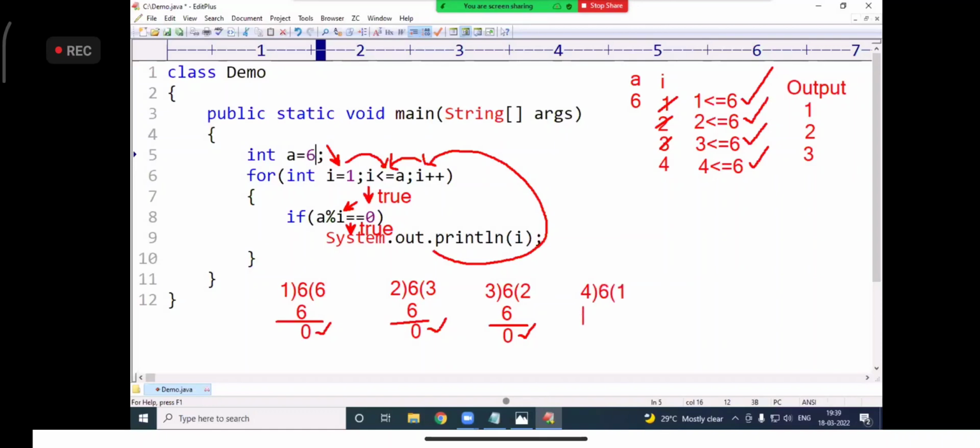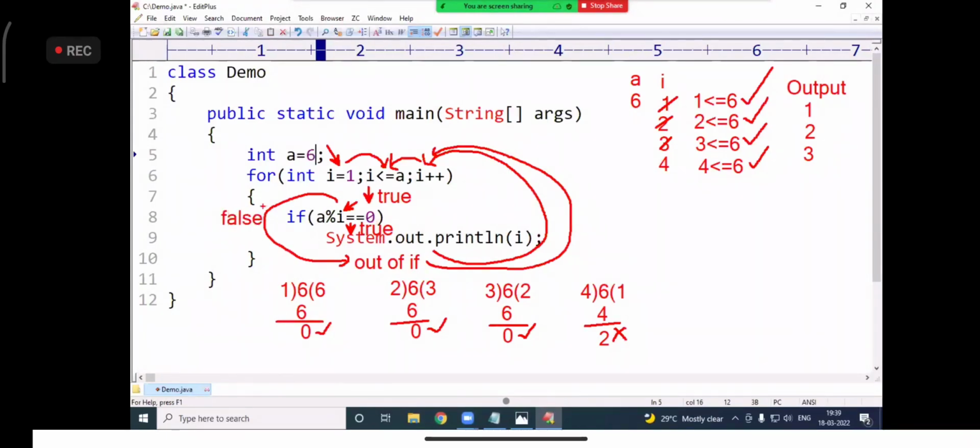4 1s are 4. Remainder 2. So you will get 2 here. Now 2 double equal to 0. False. Then out of if. But after this, I plus plus comes again. So even if it is false, it will come to I plus plus. Out of if, after that I plus plus. I will become 5.